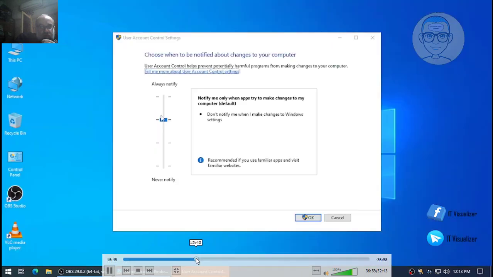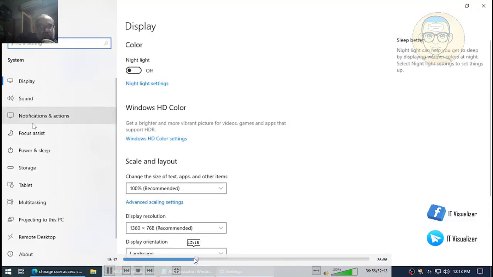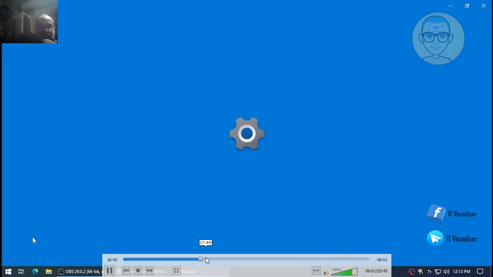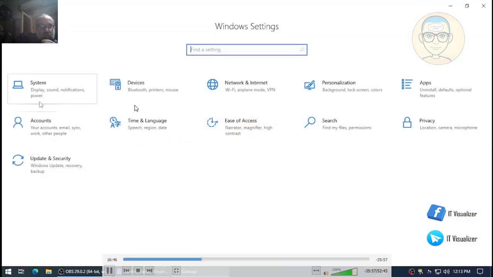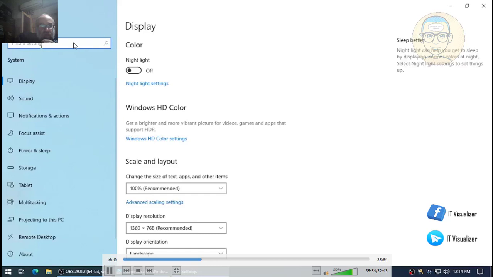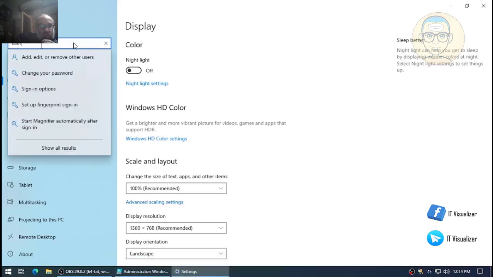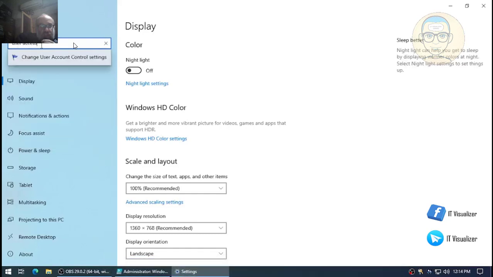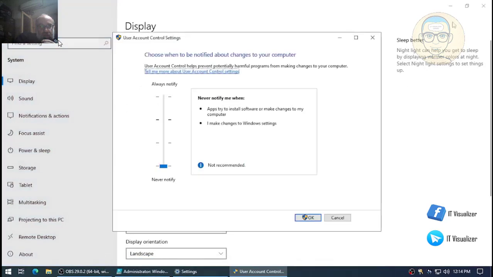Okay, user access control again. So we'll type it here. Let me show you all where we can get it again. Settings, okay, and then we'll type here at the system user account control. Okay, and here we go.